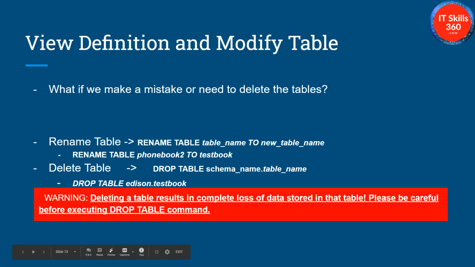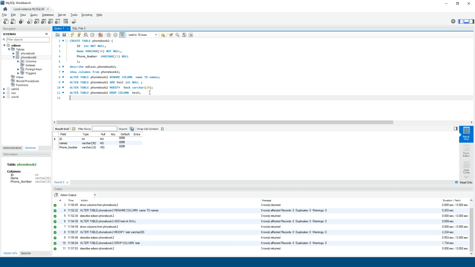Since we created that new table, why don't we try to rename it? The command is very simple: rename table, then the table name, to the new table name. Let's go back to the workbench and execute that command, right here. We'll say rename table and then the current table name, which is phone book 2, to the new table name, which is phone book 3, let's say.